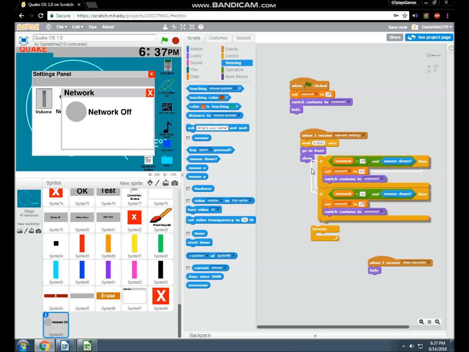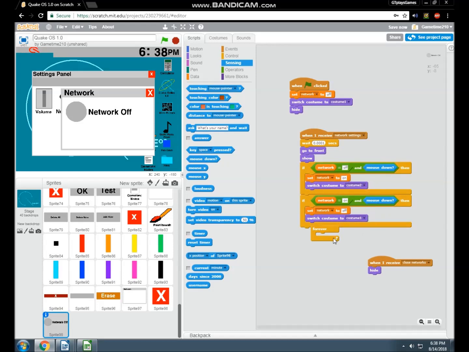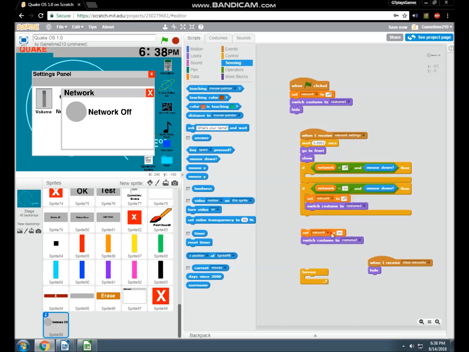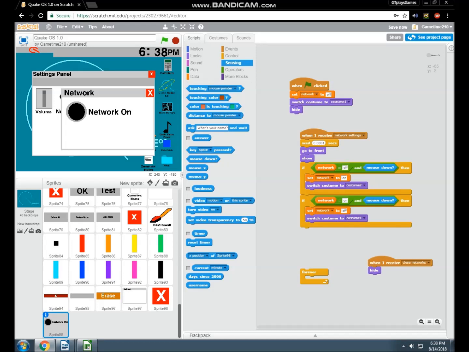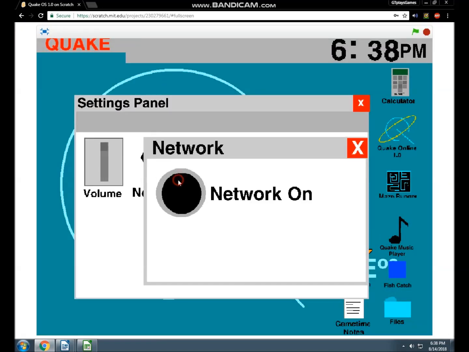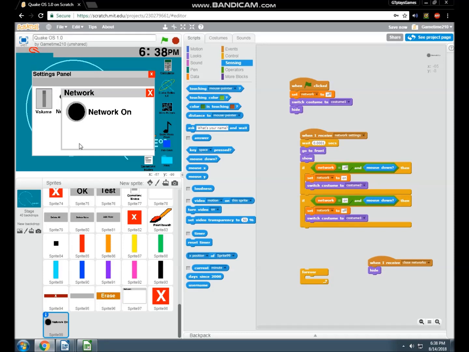Put this in here. There, like so. And it still doesn't work. Will it work for this at least? No, it doesn't. Maybe. That's something I'm gonna have to experiment with.